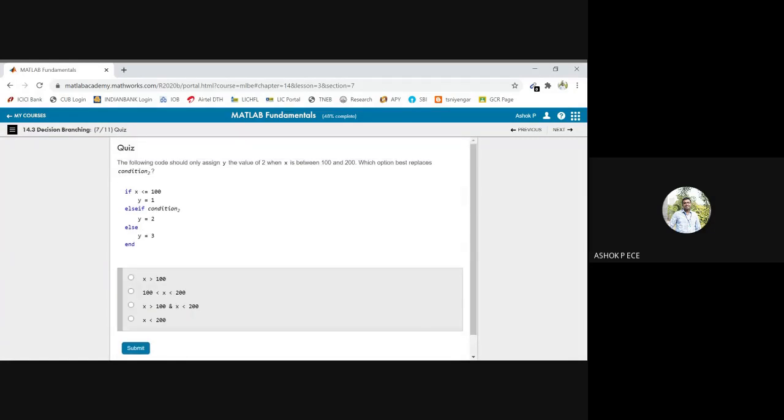The following code should assign y the value of 2 only when x is between 100 and 200. What is the condition 2 you have to write? See the code and tell me the answer.